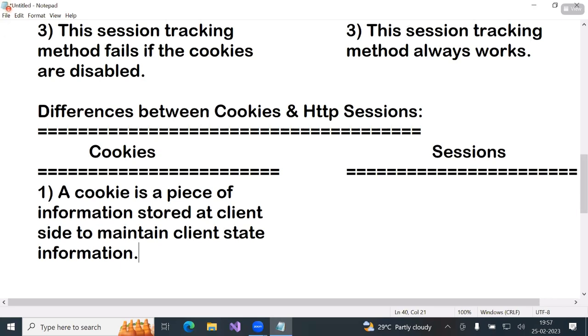One more, the login application, with forwarding and redirecting. There, what is client state information? Username and password. Okay.